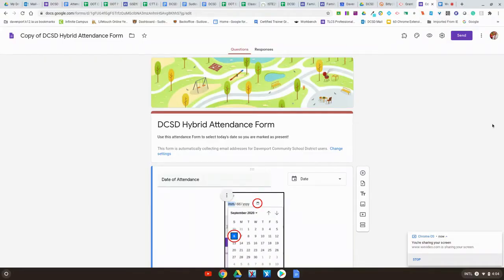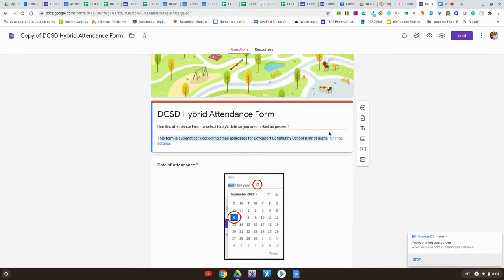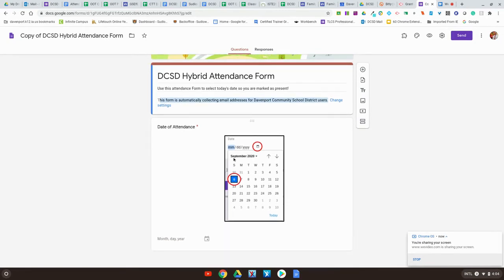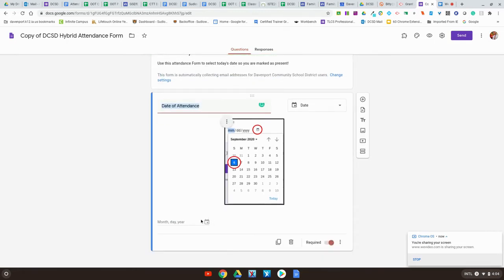Once on the form, this is what you should see. The form is extremely simple. You notice right here, this form is automatically collecting email addresses, so the student is already logged in on a Chromebook. All they have to do is open this form, and then if you notice down here, they just need to put in the date that they are selecting for their attendance. What they will do to enter that is click the calendar icon, and then click the current date. The beautiful thing is that once the calendar icon is clicked, as is shown in the picture, the current date is highlighted in a blue box with a white number, which makes it incredibly easy for students of all grade levels to select the date for their attendance.